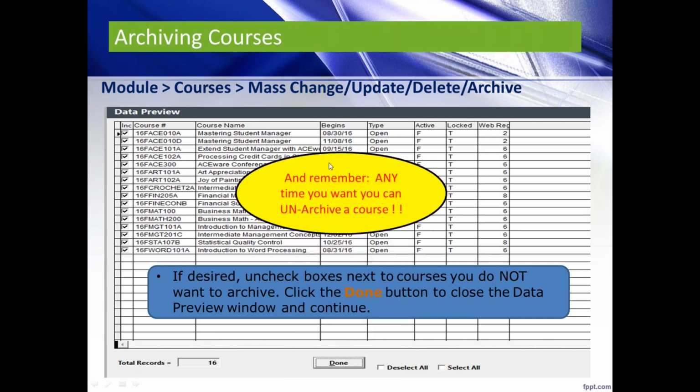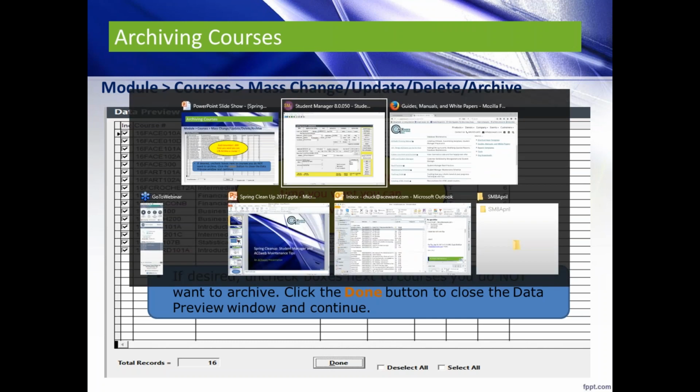Again, there is also built into that tool an unarchive option. So you really can move courses in and out pretty easily. And I never want to say anything is totally simple or totally easy, but honest to gosh, it really is pretty darn straightforward.